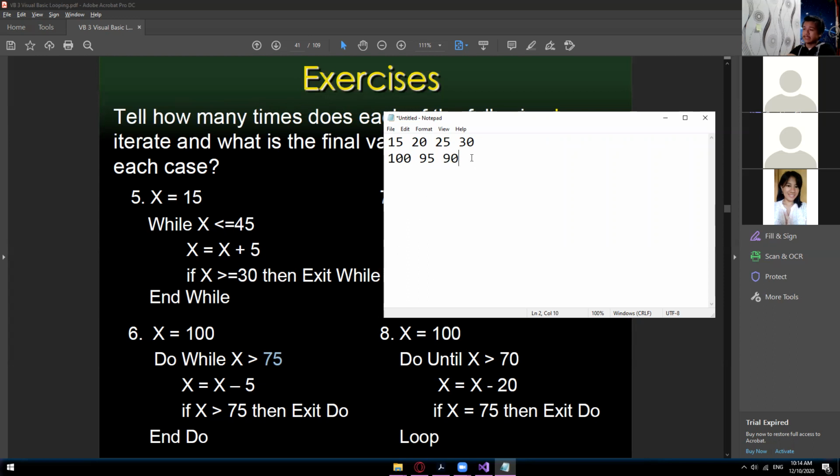90, 90 is still greater than 75. 85 is also greater than 75. 80, 85, 75. Ayan. So, hanggang 80 lang pala. Okay, kasi 75 is not greater than 75. So, kahit meron siyang ganito, pero hindi naman na siya umabot. Oops, teka lang. If x is greater than 75, then exit 2.